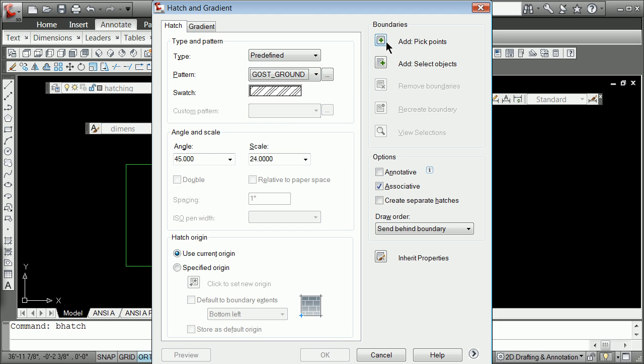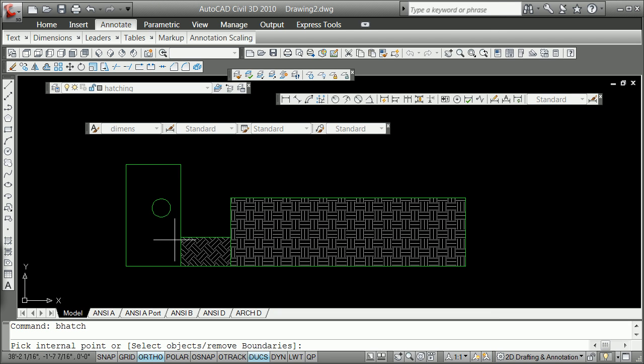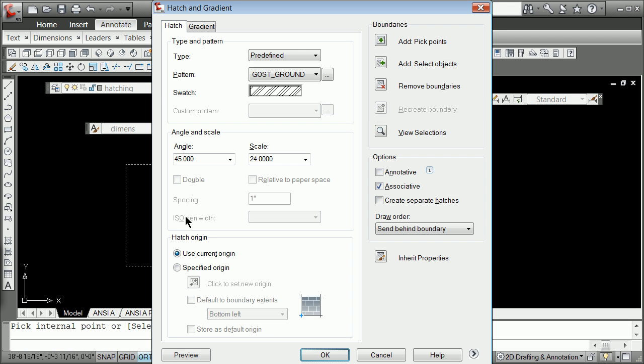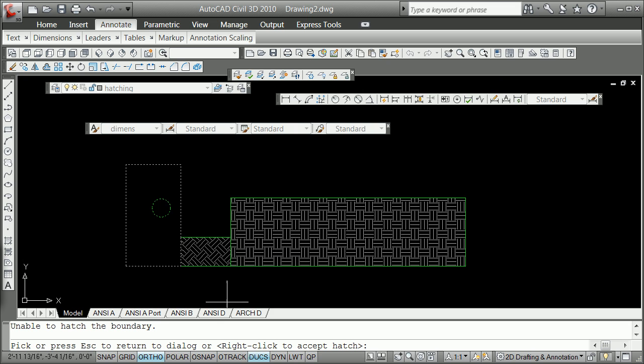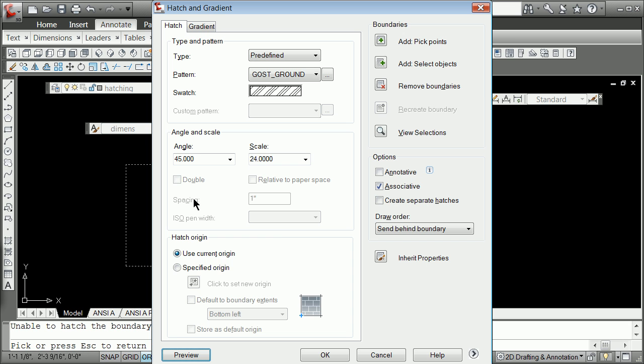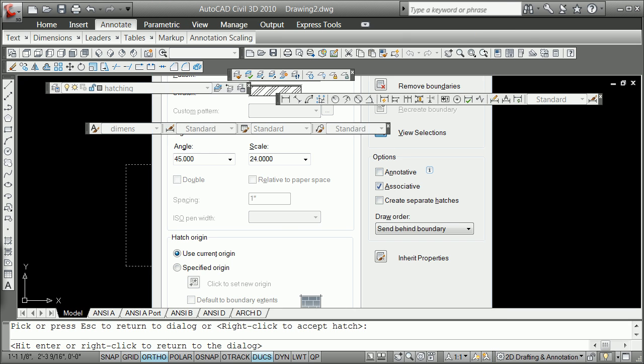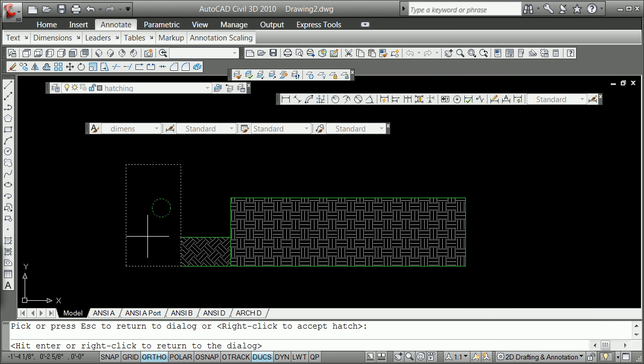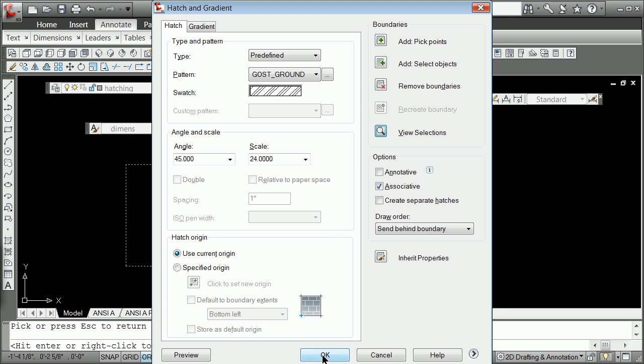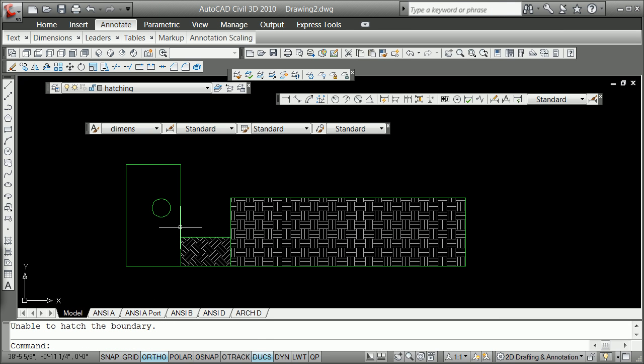So I'm going to pick points. When I pick that, it should find that. I'm going to preview it. Unable to hatch the boundary. Interesting. So it can't do it. So we're going to go ahead and view selections here. Enter, right click to enter the dialog. I'm going to hit OK. It can't do it.